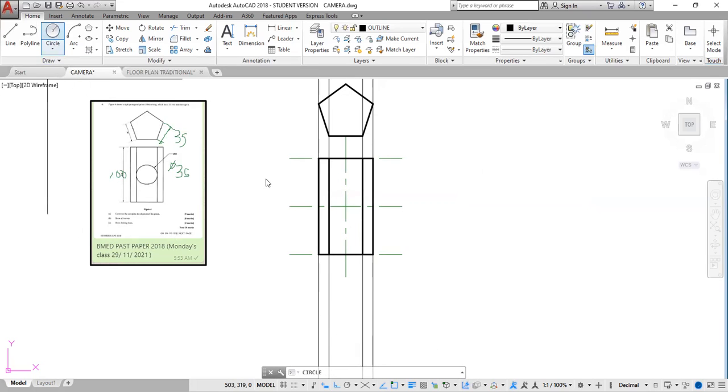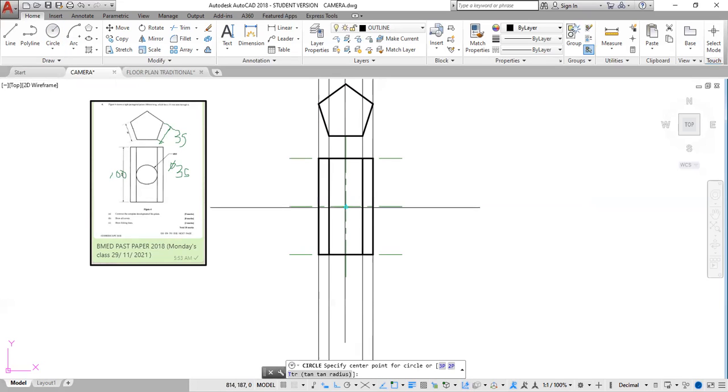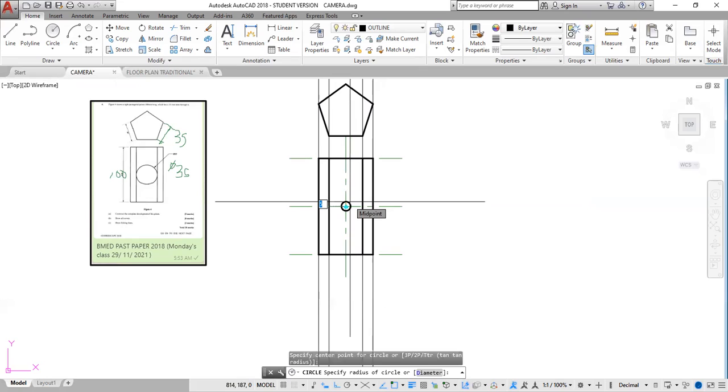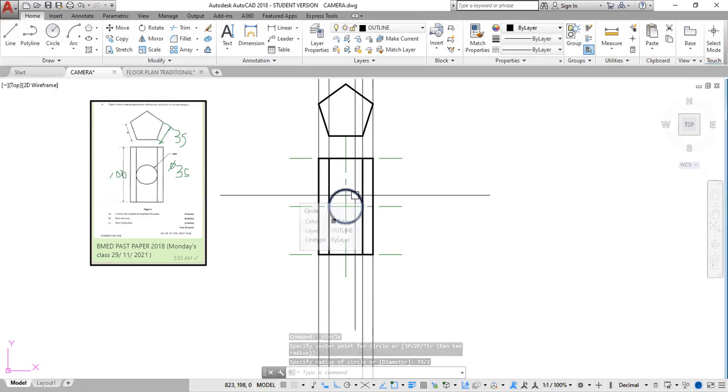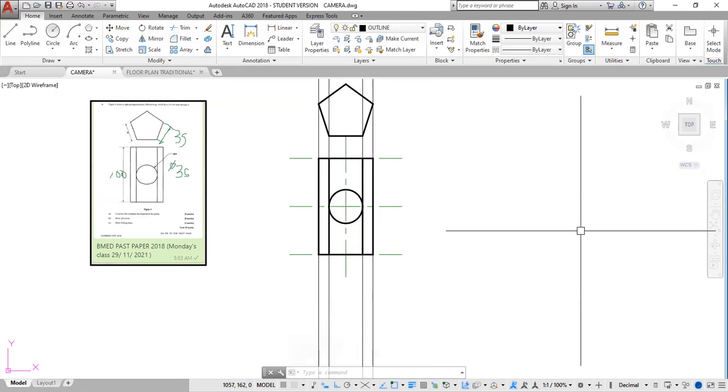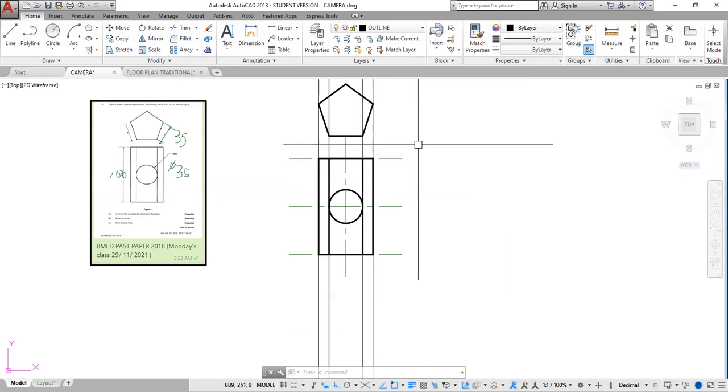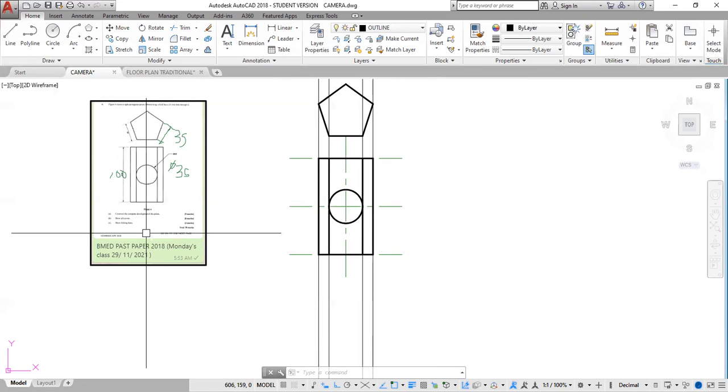Next, to draw a circle, center here. The diameter is 35, so to enter the radius, you just type 35/2, enter, and that will give it the measurement that you want. So this is pretty much done for that part. We have drawn the given views.